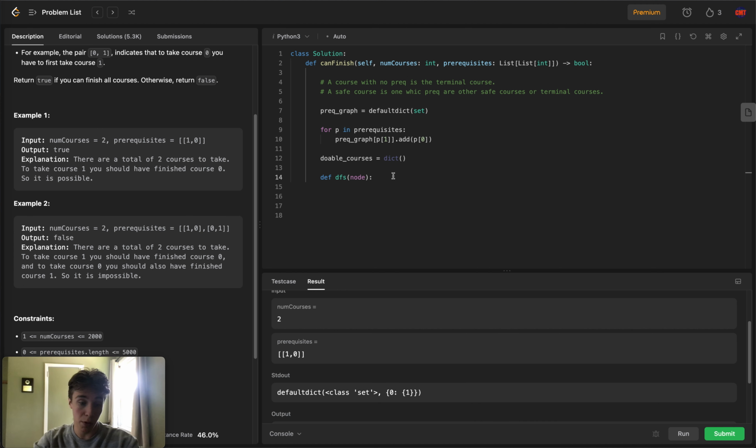We're going to be naming them either true or false. If they're doable, the value is true. If they're not doable, the value is false. So if node is in doable courses, then we're just simply going to return doable courses node.